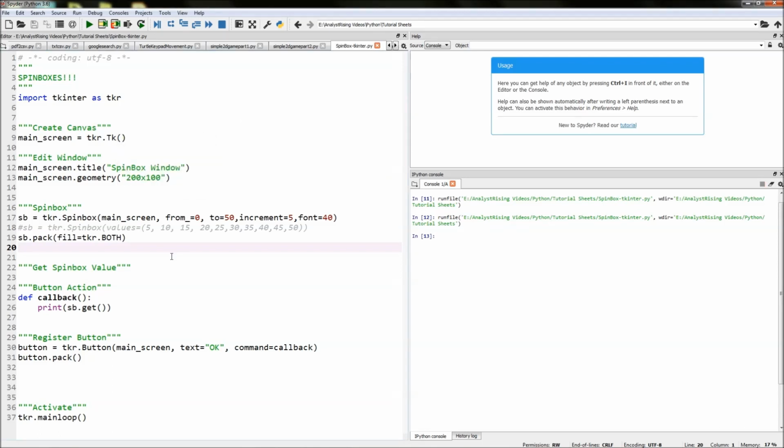So the next thing we're going to do is we want to have a way of getting the value that we've got in our spin box. And we do that firstly by, in this case, I've created a button by using tkr.Button, and I've registered that onto the main screen, put the button text as OK, and I've given it a command called callback. And then I pack the button below the spin box.